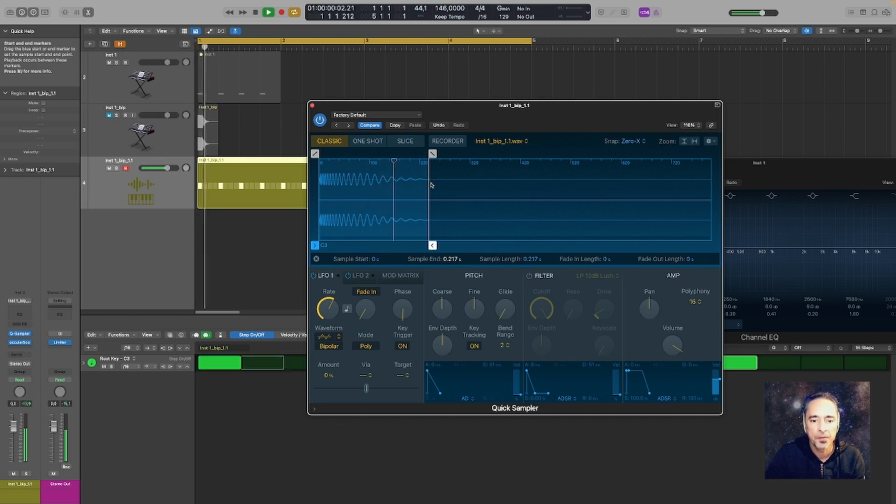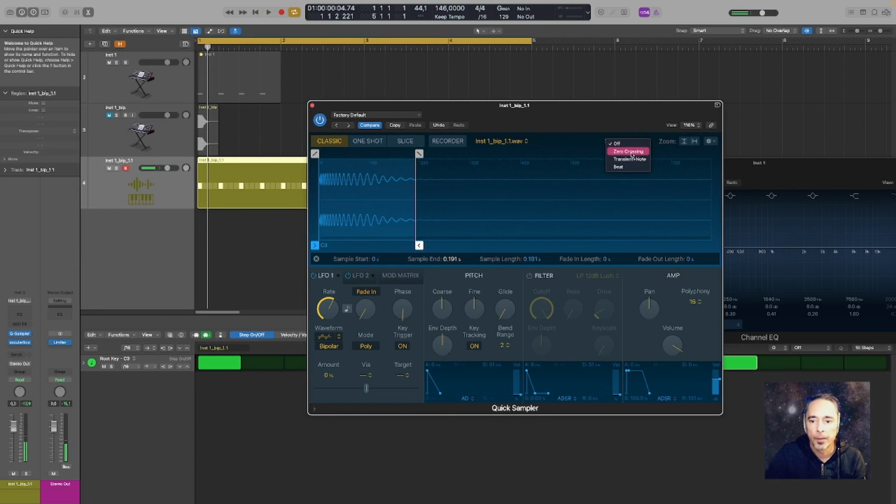If you don't do this, let me try to force it. You will get, you can hear it? That's a click we don't want. So by setting this to 0 crossings, it will snap automatically to every 0 crossing.